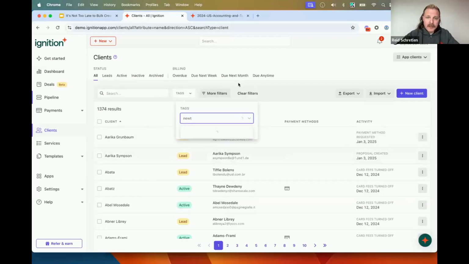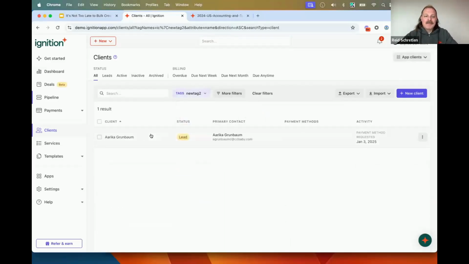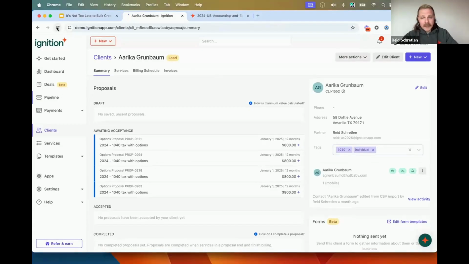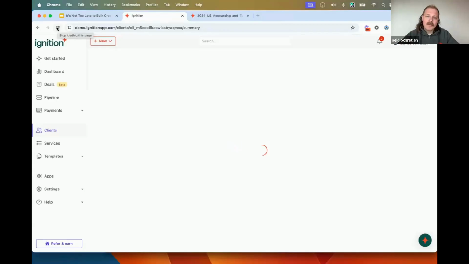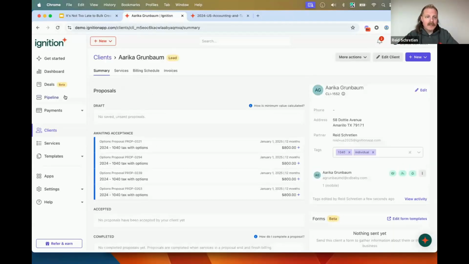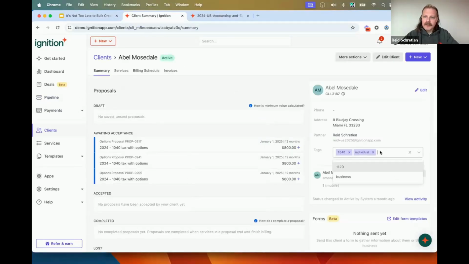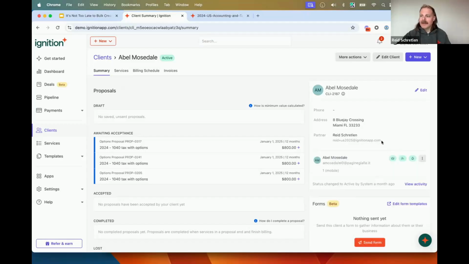So if we go and look for new tag two, I can now see, okay, you know what? I need to get rid of this. If I go into this particular client record and just delete that tag, once I refresh, that tag will now be deleted from the system. So let's go into a different client. If we go and apply tags again, if we start to type in new tag two, you'll see that it doesn't show up to pick from the dropdown. So again, if you have any old tags, just delete them from everyone and that will clean it up. Great question.